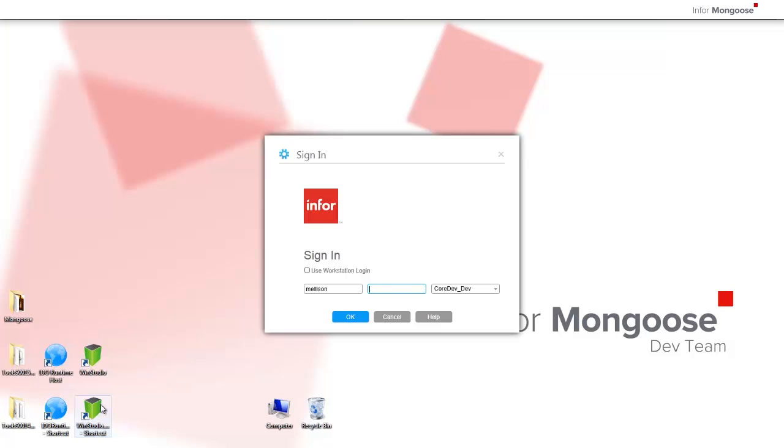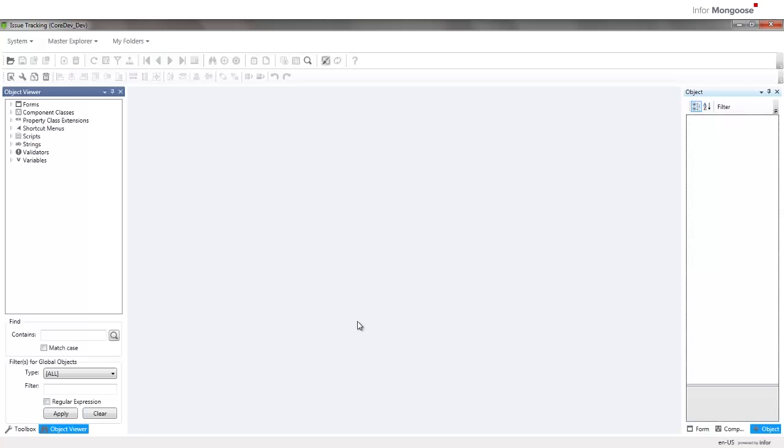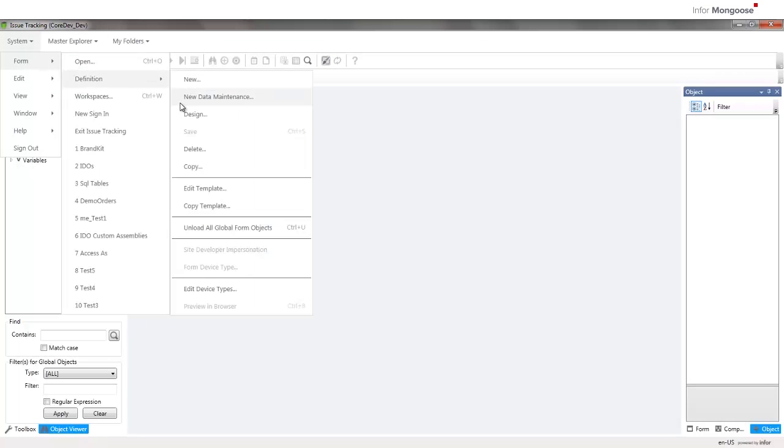We assume that you know how to log in and have appropriate permissions, but if you're just getting started, log in as SA with no password. Enter Design Mode by pressing Ctrl-E or by clicking the toolbar button. Design Mode allows you to create or change forms and global objects used by forms. On the System menu, go to Form, Definition, and select New Data Maintenance.